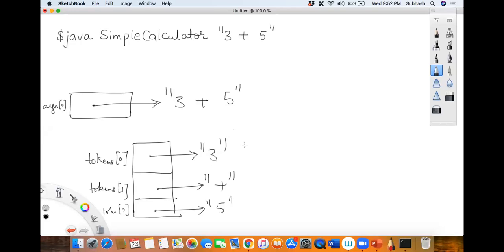Tokens of 1 dot charAt 0, we are entering a switch case, sir. Okay, what is tokens of 1? Plus, yes, sir. What is the character at 0? Plus. So it will become a plus over there. You get a character in a switch, correct? Yes, sir.